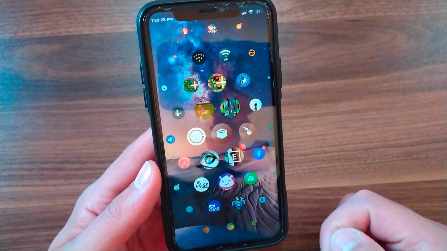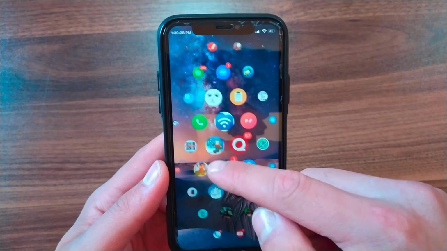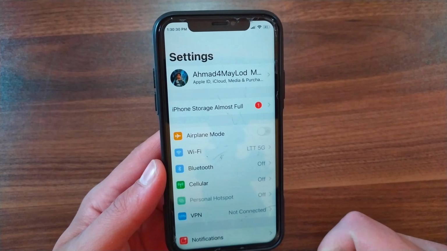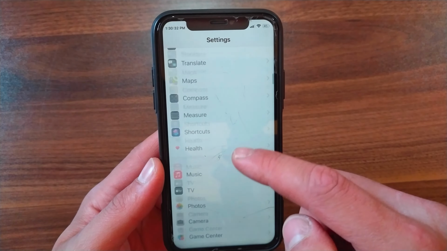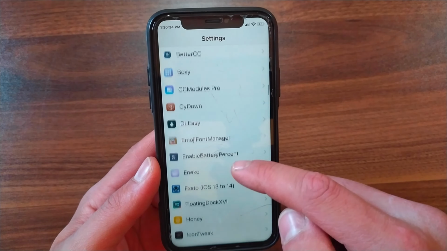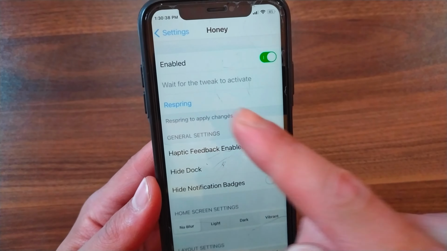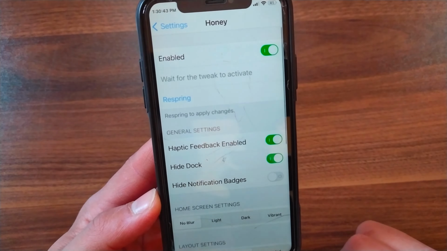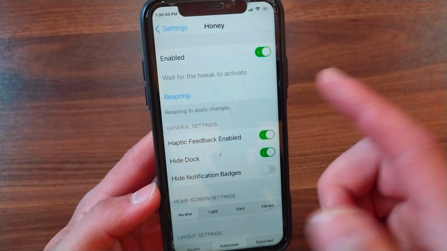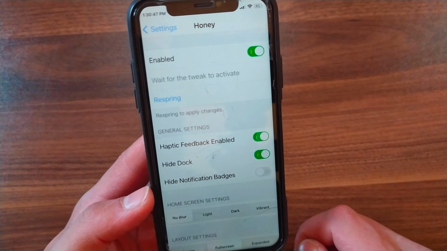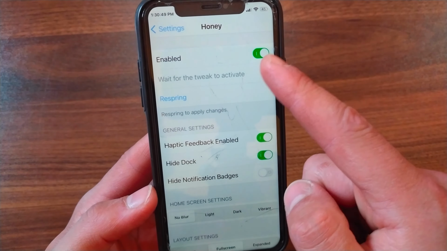After installing the tweak, go to the settings to enable the tweak. Scroll down and open the tweak preferences. As you see, this is the tweak. When you open the tweak preferences for the first time, just wait a few seconds and the tweak will be activated automatically. Alright, it has been activated. The first thing you will do is enable the tweak from here.